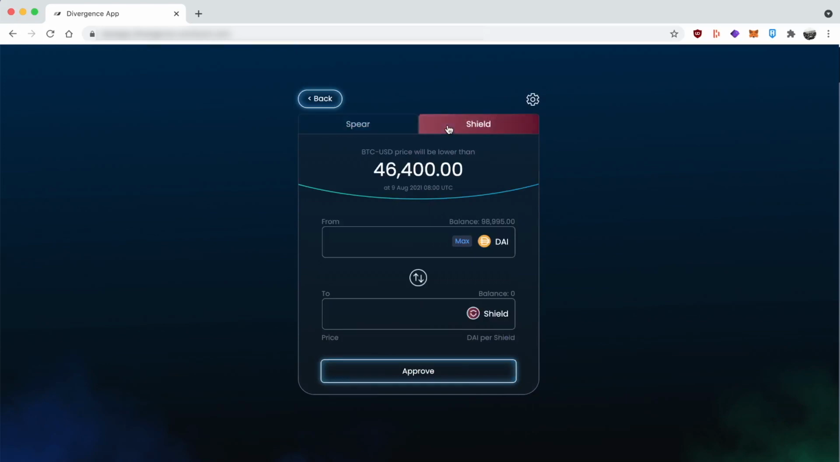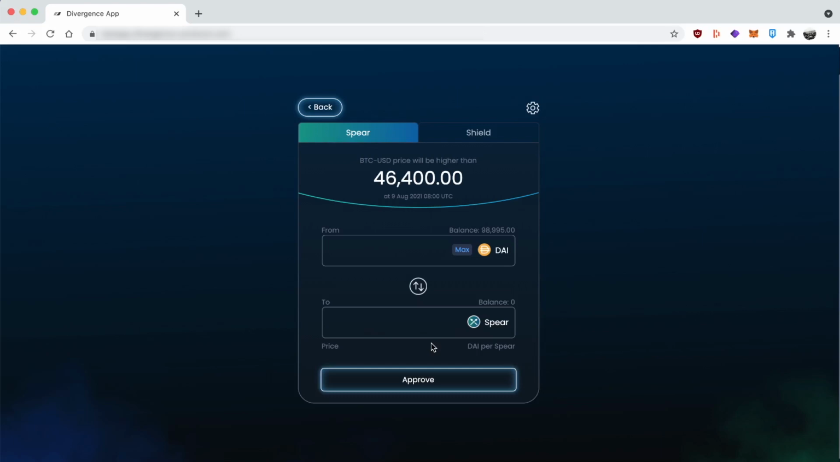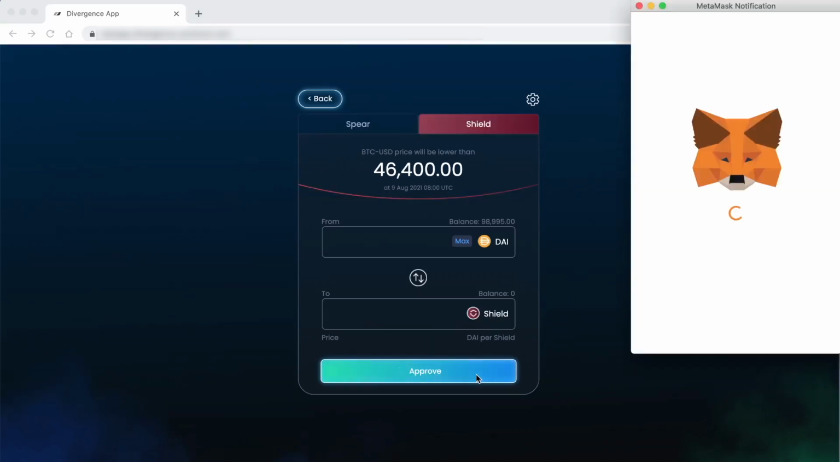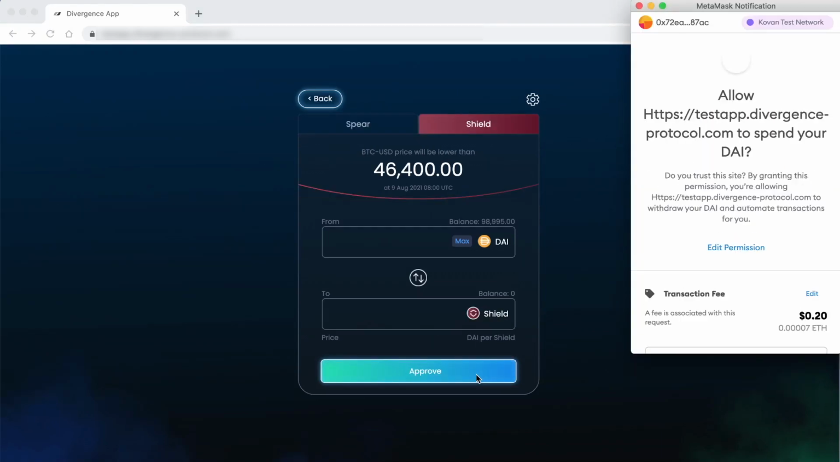Note that spears and shields are virtual tokens that are exclusively traded on the Divergence platform. They are not ERC20 and will not show up in your wallet. Once you approve the transaction, go ahead and carry out the trade.